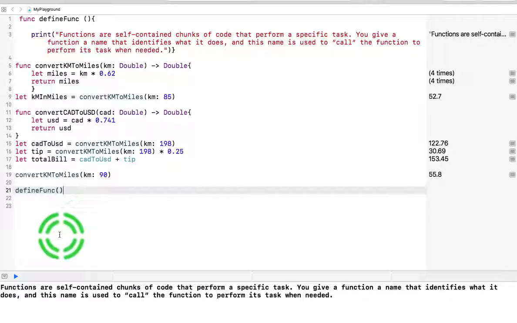Okay, so what do you see as a result? Functions are self-contained chunks of code that perform a specific task. You give a function a name that identifies what it does, and this name is used to call the function to perform its task when needed. So that concludes our lesson on functions.